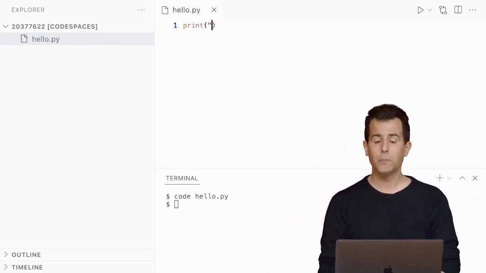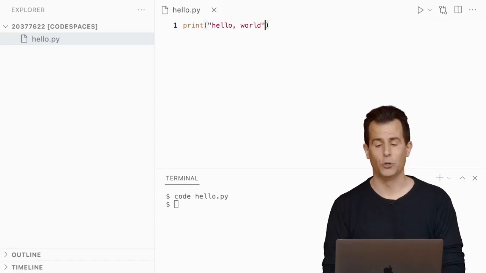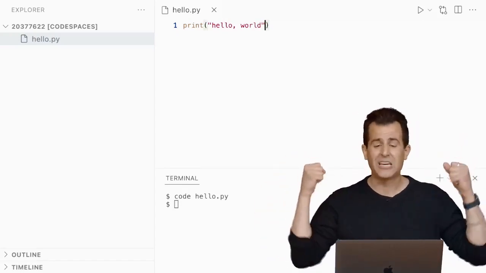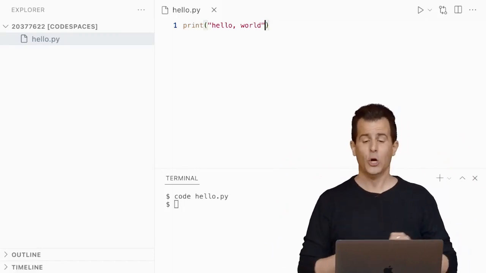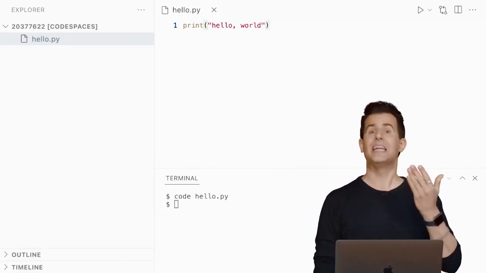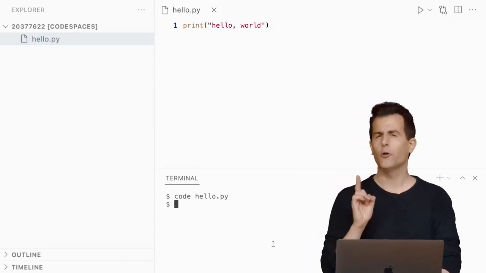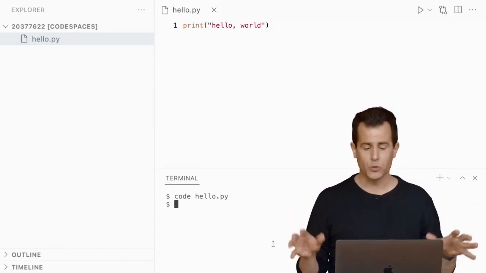Print, quote unquote, in parentheses, hello, comma, world, which, as you'll see, if not already, is perhaps the most formative, most canonical program you can write first when writing code in most any language. I'm going to go ahead now, and in my terminal window, I'm going to run one other command that you'll learn all the more about soon too.